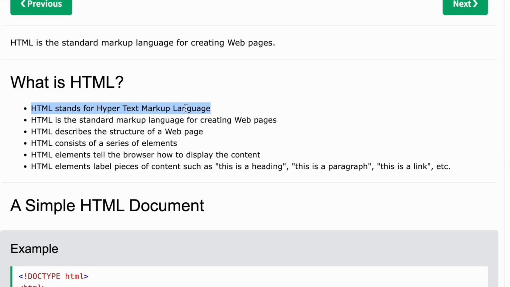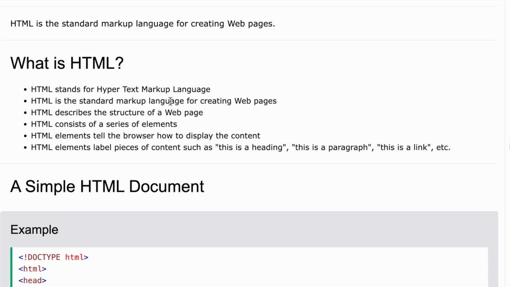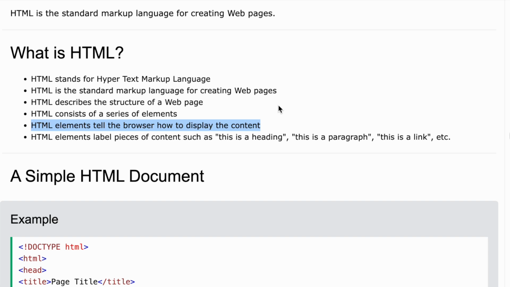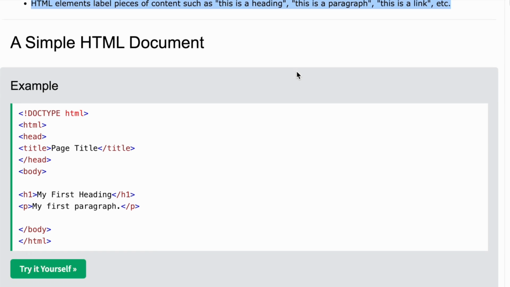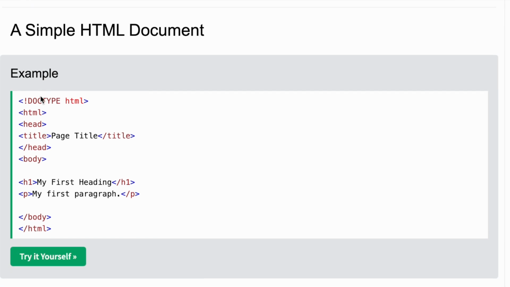So HTML stands for Hypertext Markup Language. Hypertext Markup Language, this is the full form of HTML. HTML is the standard markup language for creating web pages. HTML describes the structure of a web page. HTML consists of a series of elements. HTML elements tell the browser how to display the content. HTML elements label pieces of content such as this is a heading, this is a paragraph, this is a link, etc. So this is a simple HTML document.